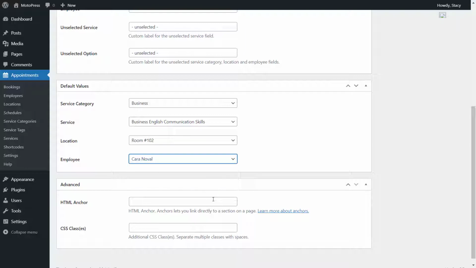For each shortcode, you can also specify the HTML anchor. It is a unique word that lets you link directly to this element on the page. For example, if I call it Form Courses and place the shortcode on a page called Booking, my website visitors will be redirected to this form on the page if they click on a link that looks like this. You can read more on how this works in the link under the field.